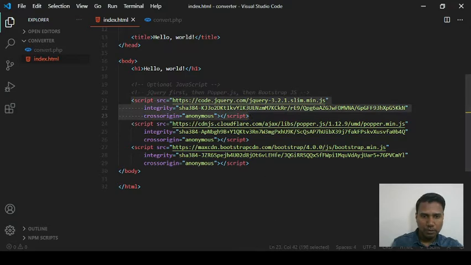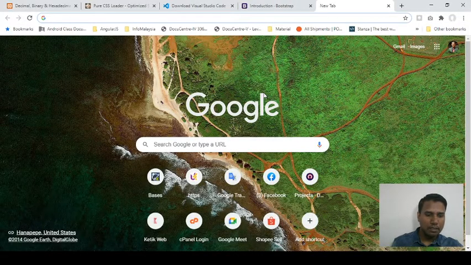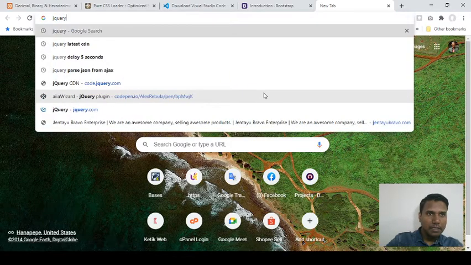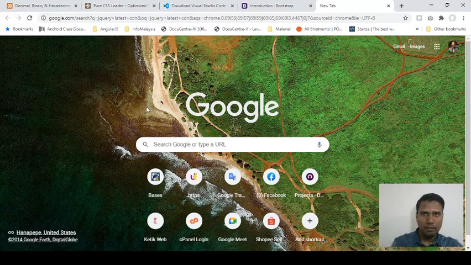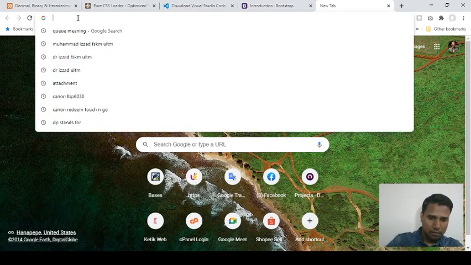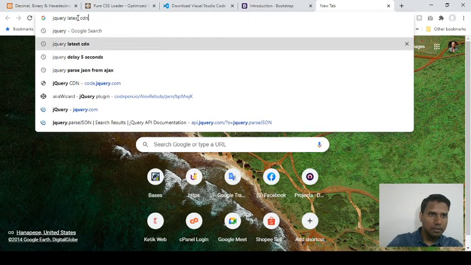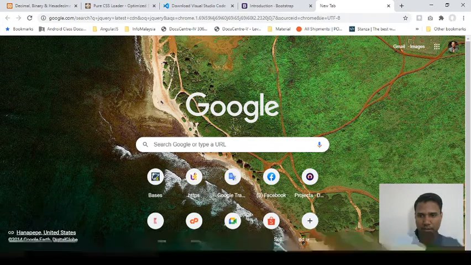So just go to the web browser, new tab. Just type jQuery latest CDN.